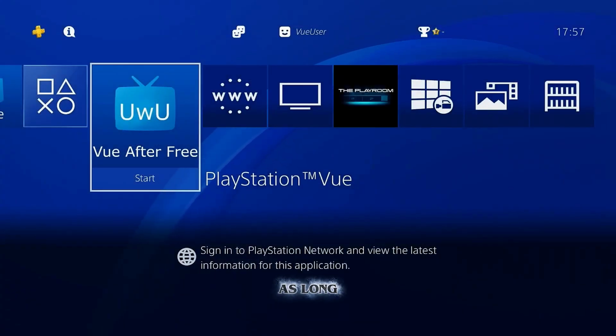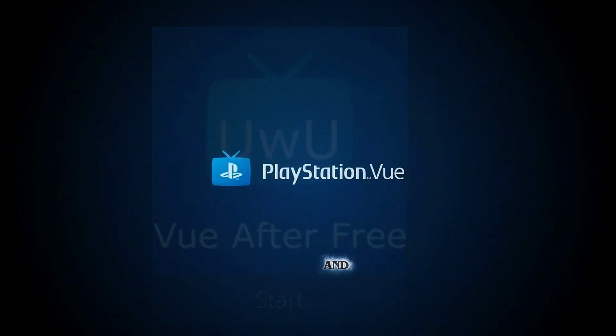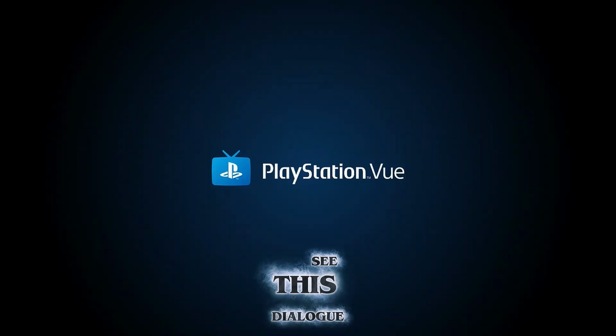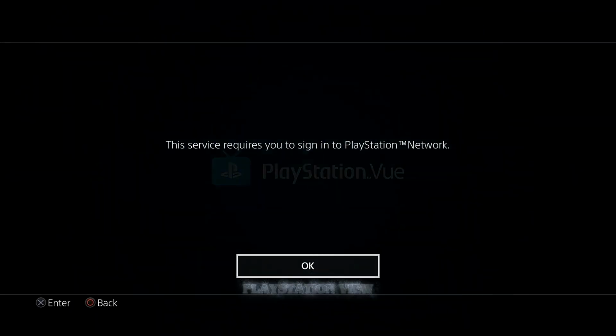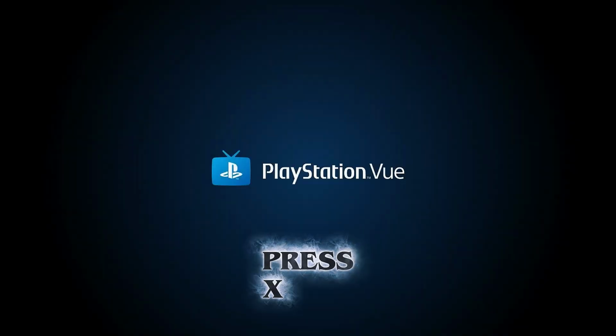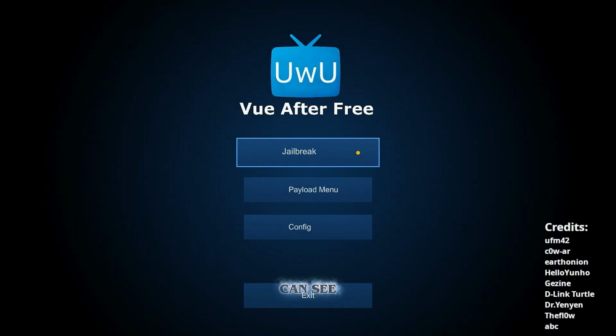Okay, so now as long as you've got your USB drive plugged in, and again, it has that payload.bin on the root of it, now we can go ahead and press X on PlayStation View, and there you'll see this dialog message pop up saying PlayStation View. And now it does state here, this service requires you to sign in to the PlayStation Network. We're going to get rid of this in just a minute, but for the first time, just go ahead and press X on this. And right there, you can see we've got our jailbreak ready to go.